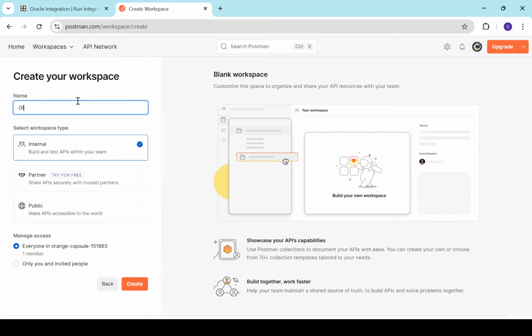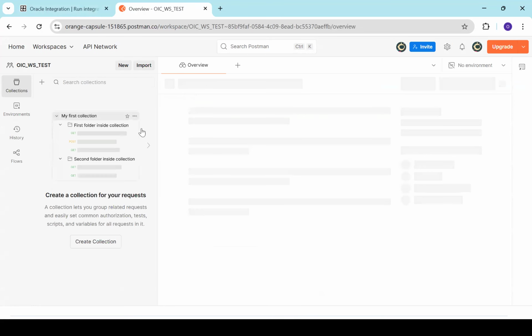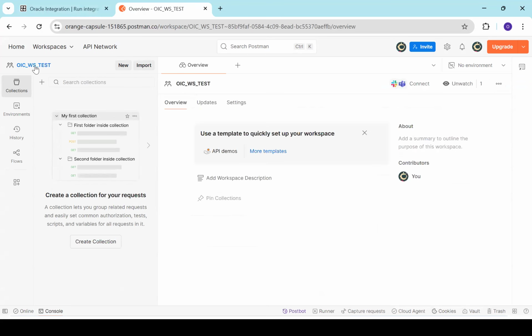Mention the workspace name, OIC workspace test. Now, once the workspace is created, you can see the workspace. In the workspace, we'll create a collection. And I'll just click on this New here.